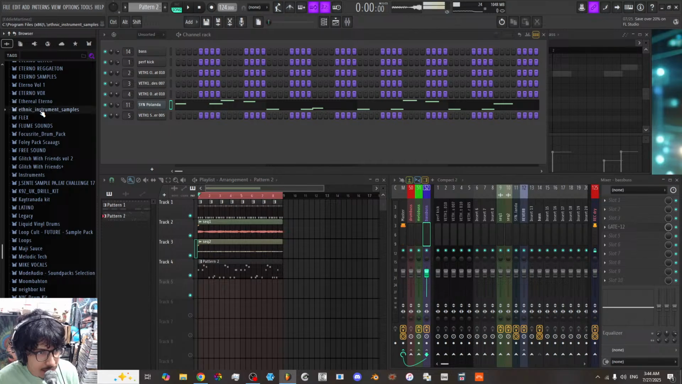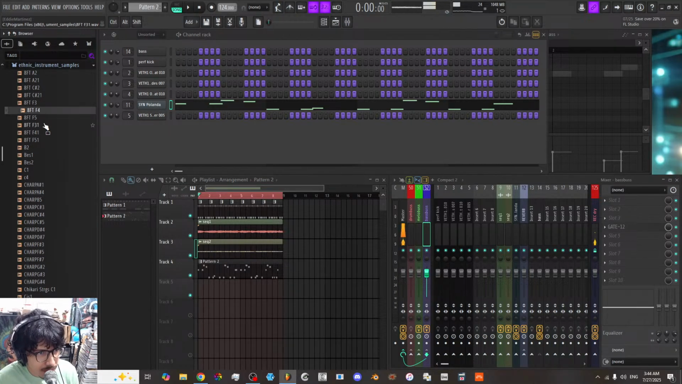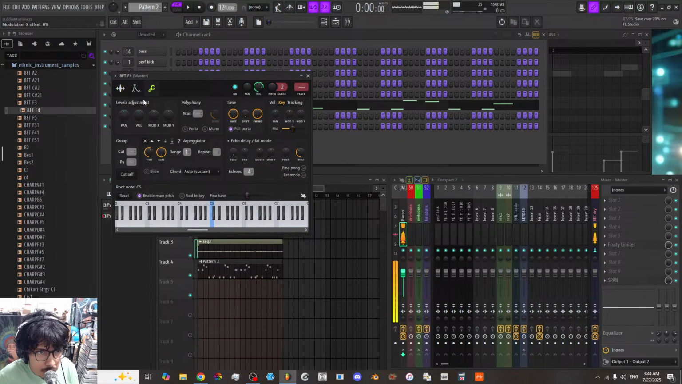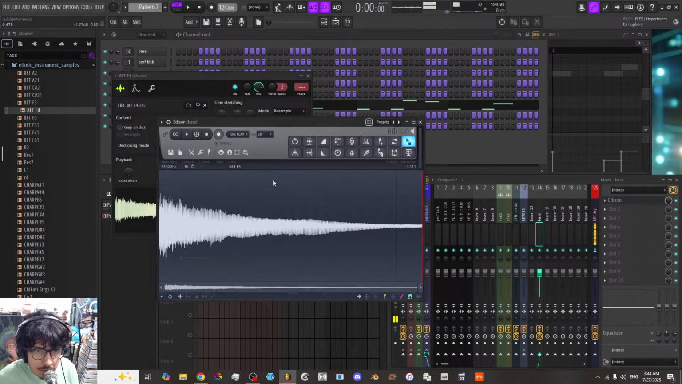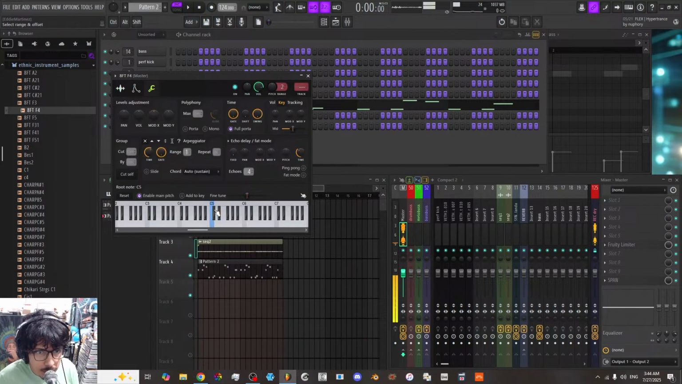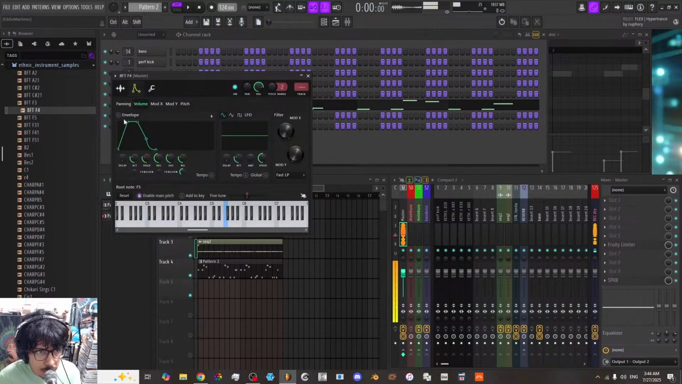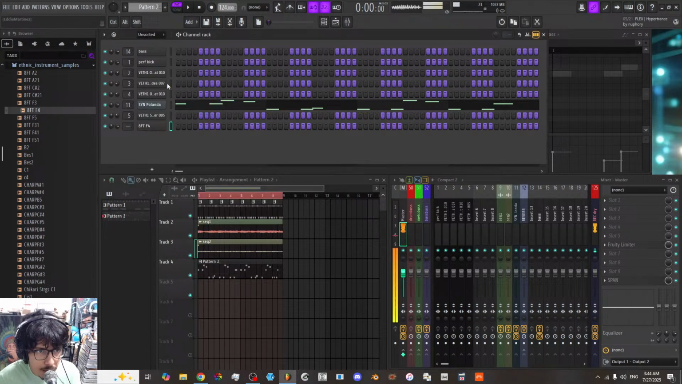Ethnic instrument samples. There it is. Ooh. Let's drag that in there. I think it should already be tuned. No, it isn't. It says it's an F. But let me just double check, because sometimes these things are wrong. Detect pitch, it is an F. Okay, so then we just go here, we move to F. Now it's tuned, we just turn this on here so that it doesn't overlap.